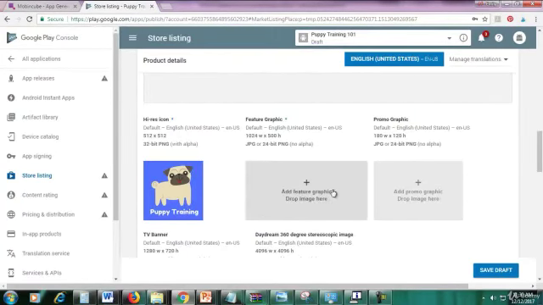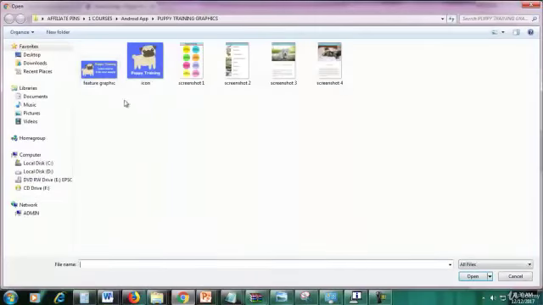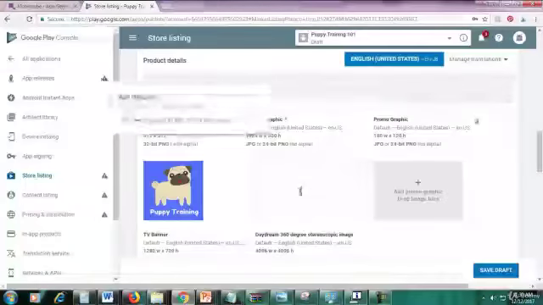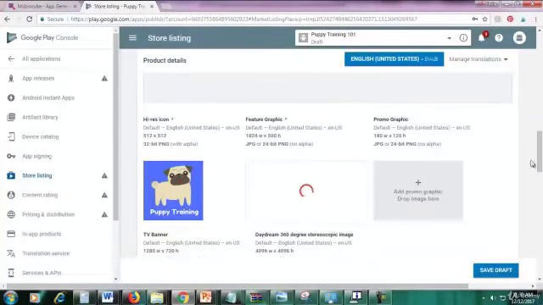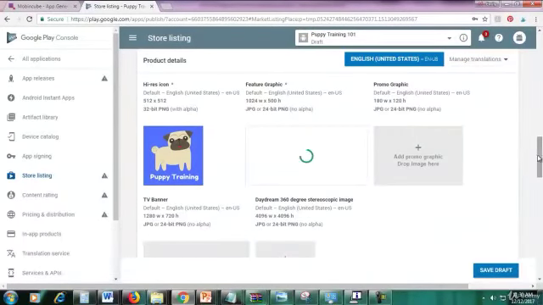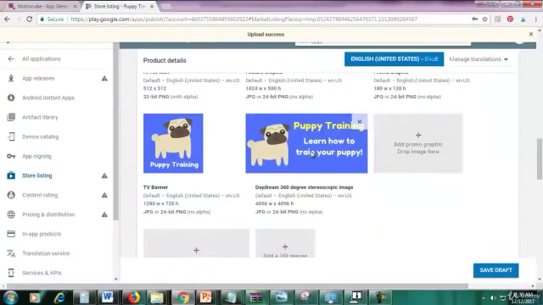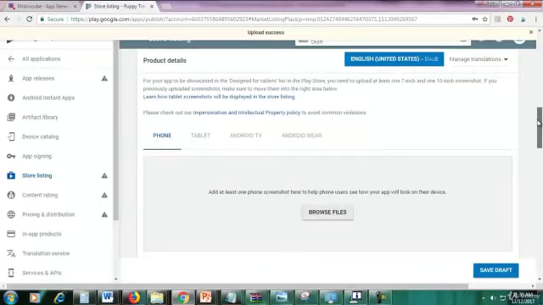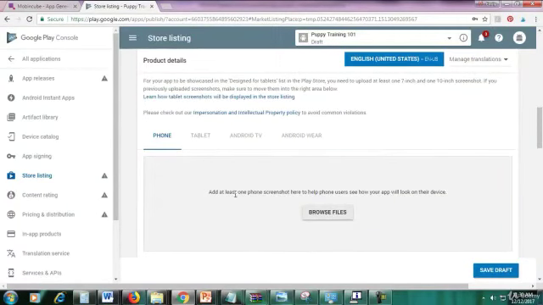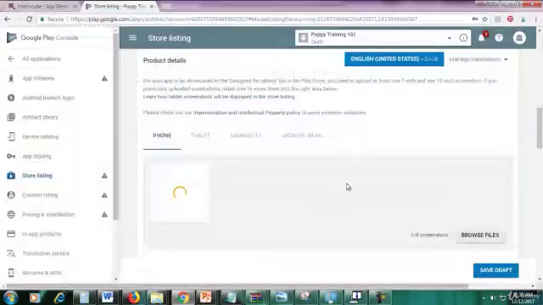So now we will add the feature graphic. Just click it here. I already made the feature graphic here. Let's just wait for it. Okay, so this is my feature graphic. And here we need to add at least one phone screenshot. But there's a maximum of 8 screenshots. The more screenshots, the better. So let's just upload the screenshots. Click Browse Files. And here are my screenshots.